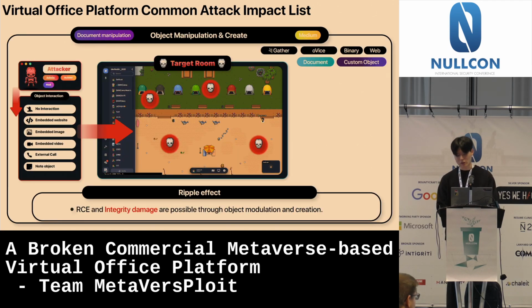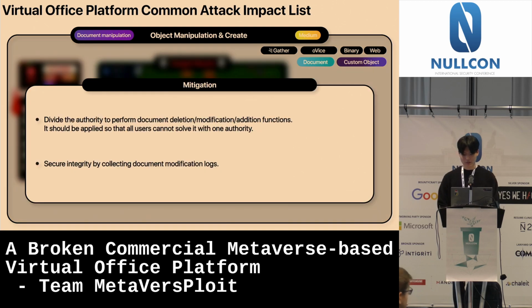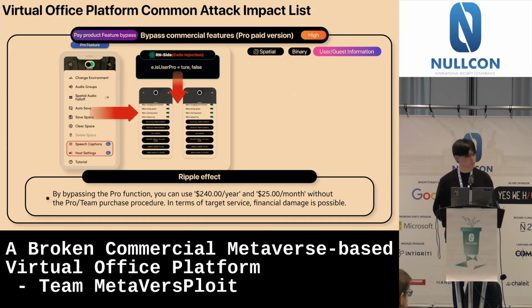Next is manipulation of the document. In GatherTown, object manipulation and creation were possible, and the ripple effect was as follows. RCE and integrity damage are possible through object modulation and creation. Divide the authority to perform document deletion, modification, and addition functions. It should not be applied so that all users can serve it with one authority.